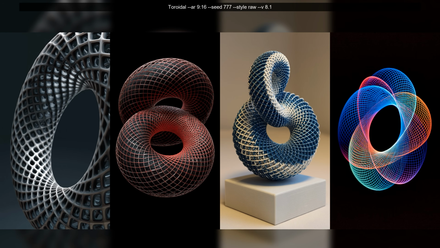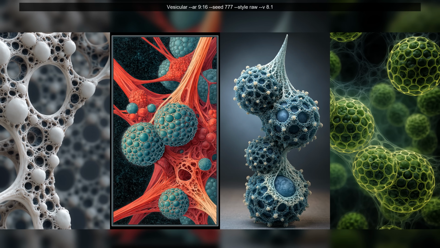Toroidal, relating to or shaped like a torus, a donut shape. Some very intricate, circular geometries. Vesicular, marked by many small cavities or bubbles. This has a microscopic look, with very fine, complex details.